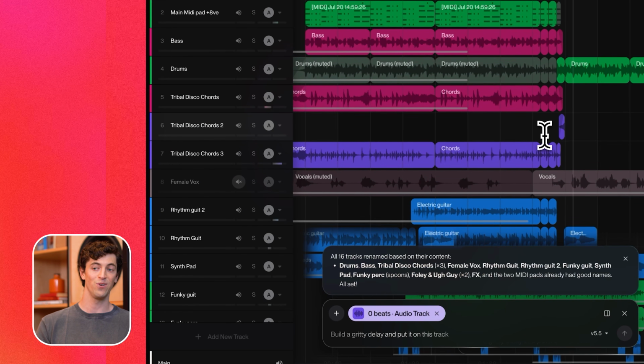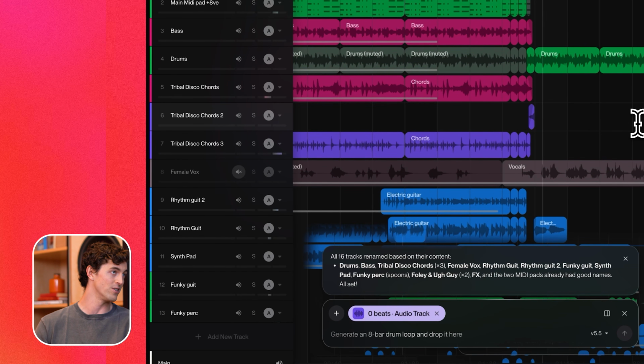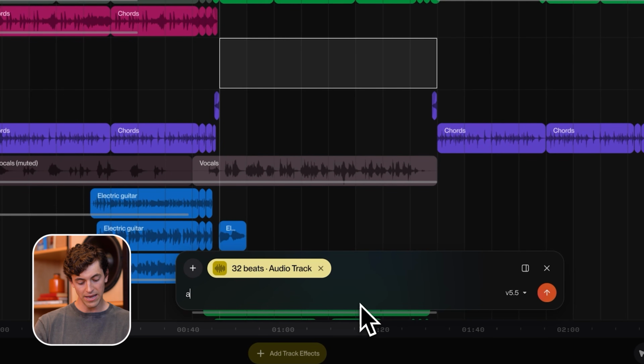And it still has the musical brain of Suno inside of it as well. So it can create new audio tracks directly onto the timeline as well. So I could say add a bass line here, should be 70s inspired and electric bass.